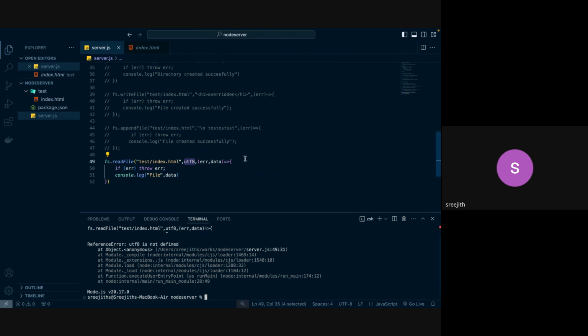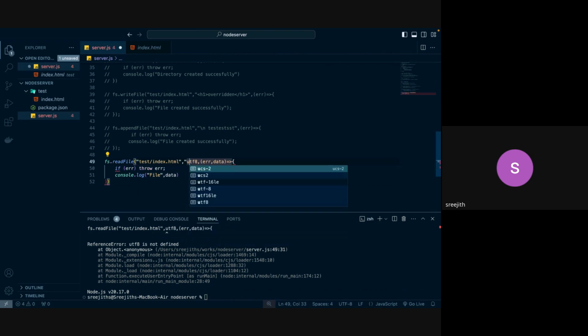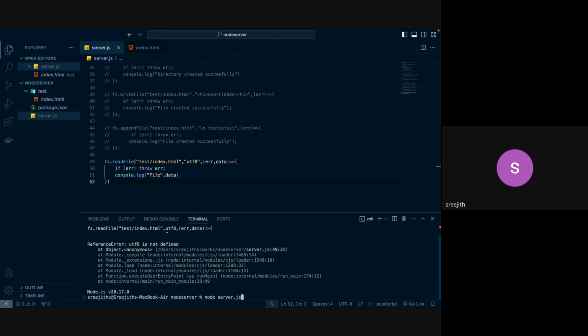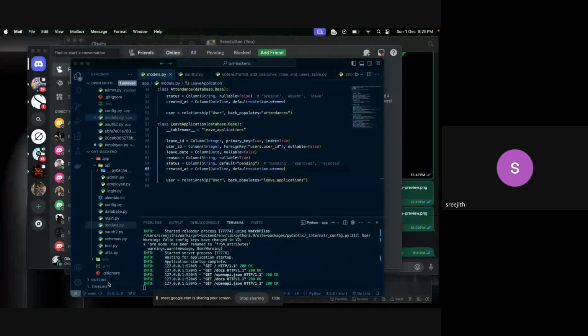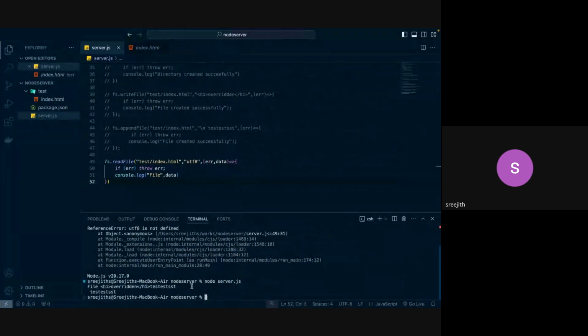What is not defined? UTF-8. The thing is, I forgot to put it in quotes. This will work. Okay, here you can see the actual file content. This is what we wrote here: the console log, and the data part, exactly how we wrote it. In the next line we go to the printer. So that is what reading the file is about.